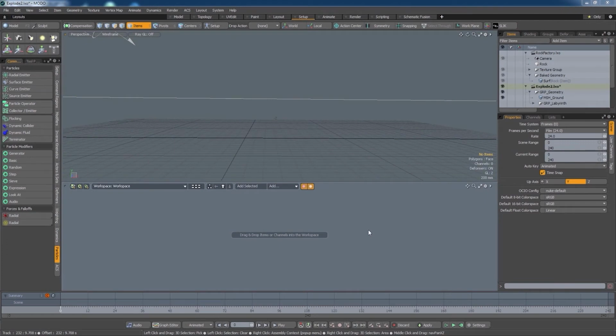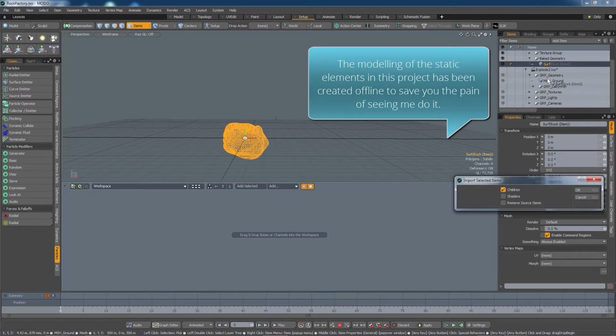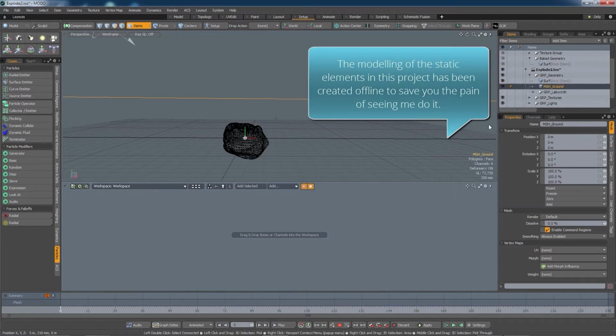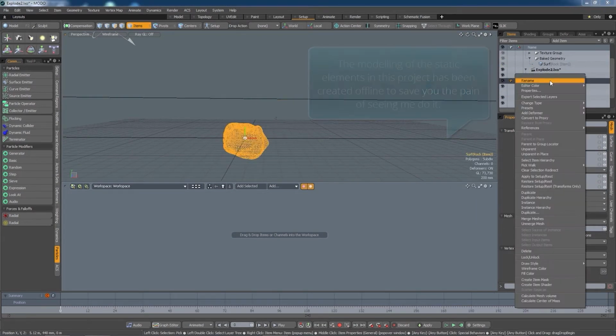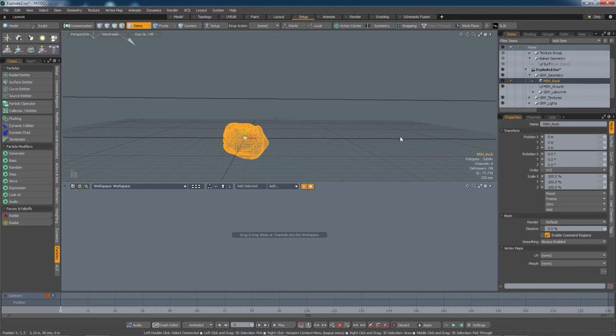Let's pile some rocks. First I'll move the rock that we prepared earlier into the main scene. There we go. And let's rename it to something more sensible. Let's call it Mesh Rock, to be imaginative.